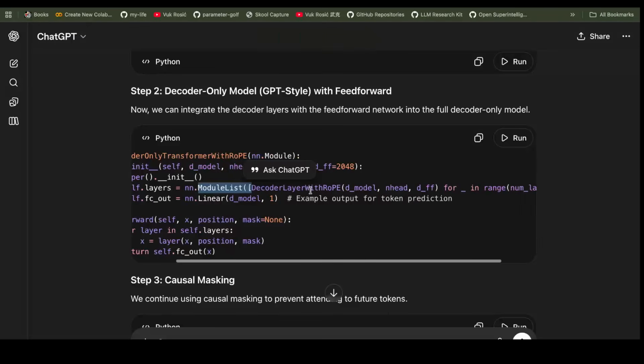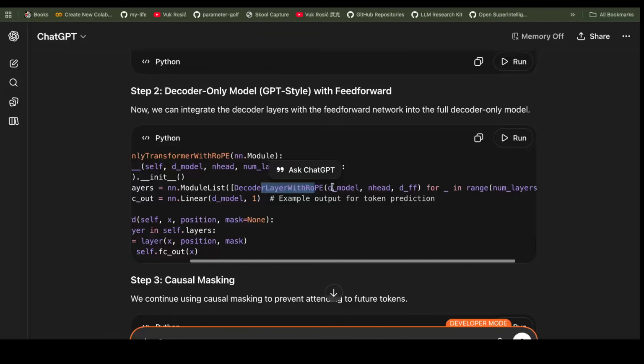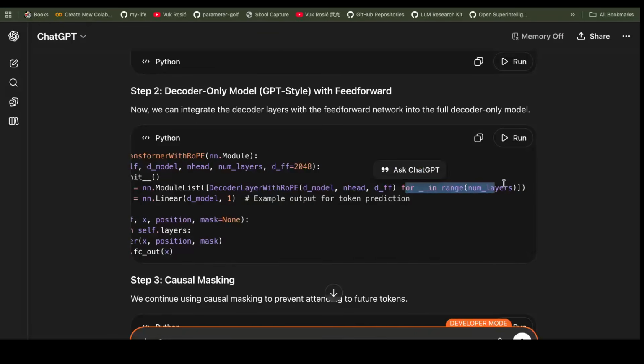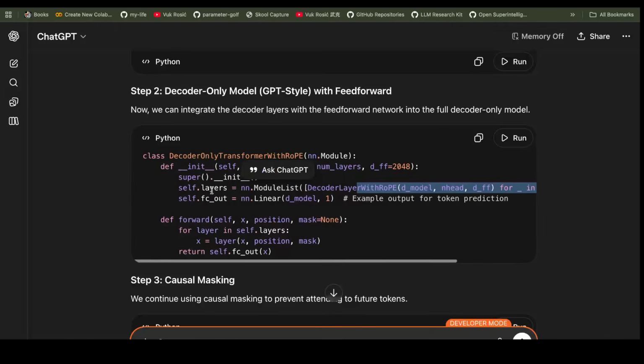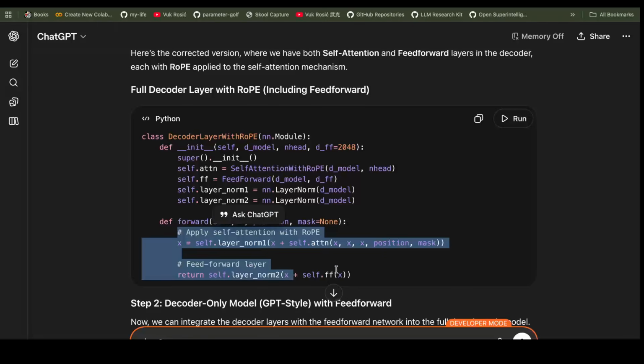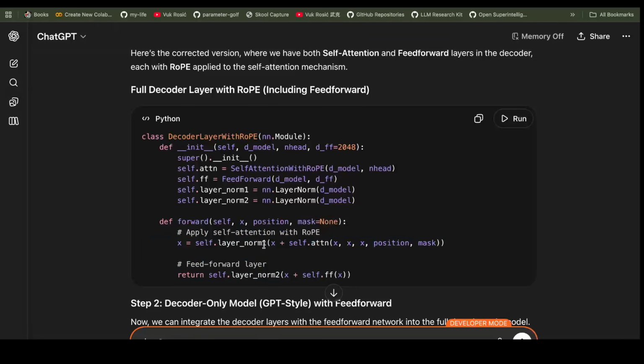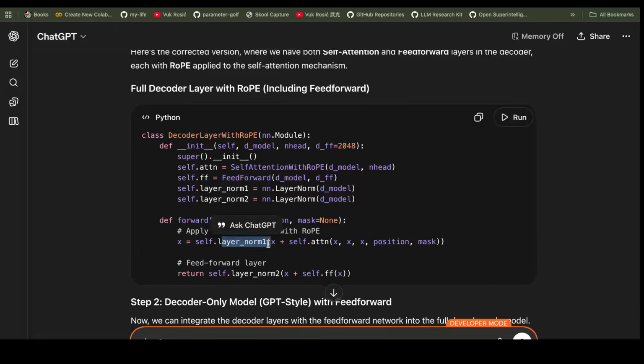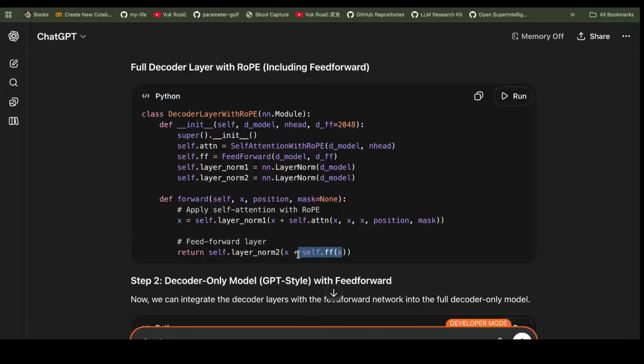Module list, decoder layer with RoPE. It's just gonna be some number of layers times. And decoder layer with RoPE is what I just explained. So self-attention, residual, normalization, and then feed forward, residual and normalization. And usually we would put, right now I think everybody is starting to put layer norm here as well, passing this through layer norm.